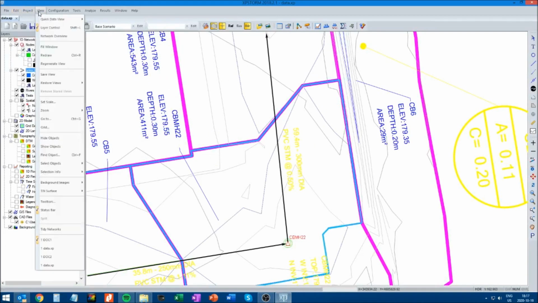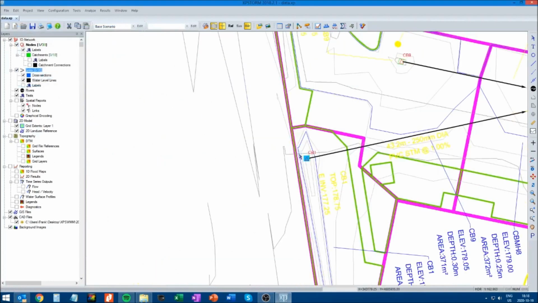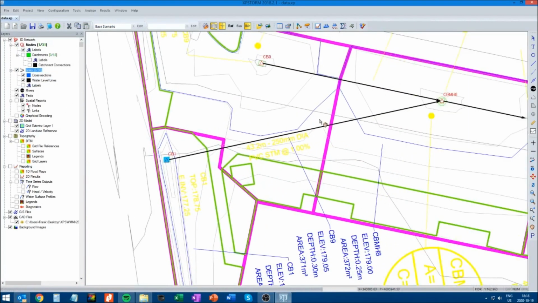No, I want to find object. So Control, or we can just do Control F. CB1. So the pipe that we entered the information for was CB1 to CB manhole 8. We put that in the table.